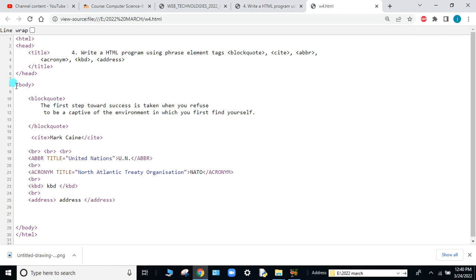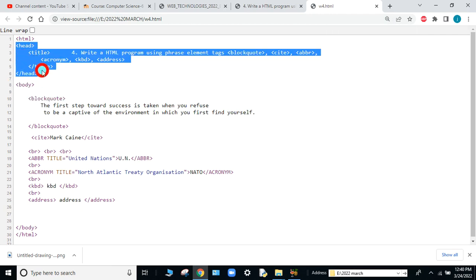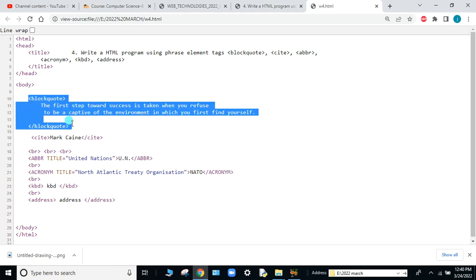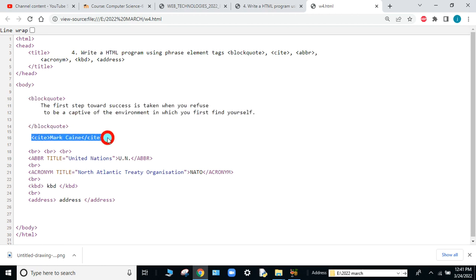So directly come to the body tag. I am not explaining again about the head tag. We need to discuss a few phrase tags, right? Among that, the first one is blockquote. If you want to display any information specifically like a quote or something like that, then better you use the blockquote. And then the second one is the cite tag, C-I-T-E.